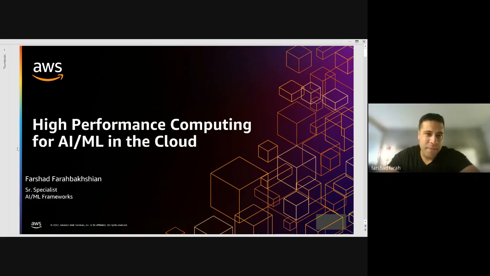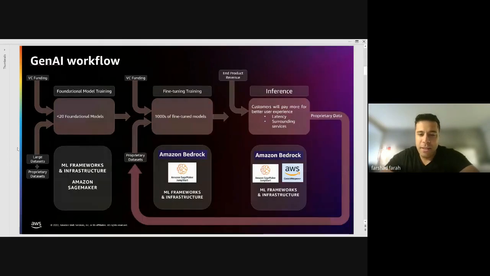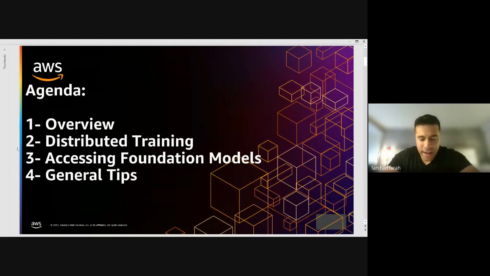Okay, awesome. So today I'm going to talk about, in general, high performance computing for AI ML in the cloud, but then we're also going to talk about how to actually use specifically generative AI in the cloud. So here is the general agenda for today. I'm just going to give kind of a 10,000 foot overview of what's going on. And then we're going to get into distributed training. Then we'll talk about accessing these foundational models, and then we'll go into general tips.